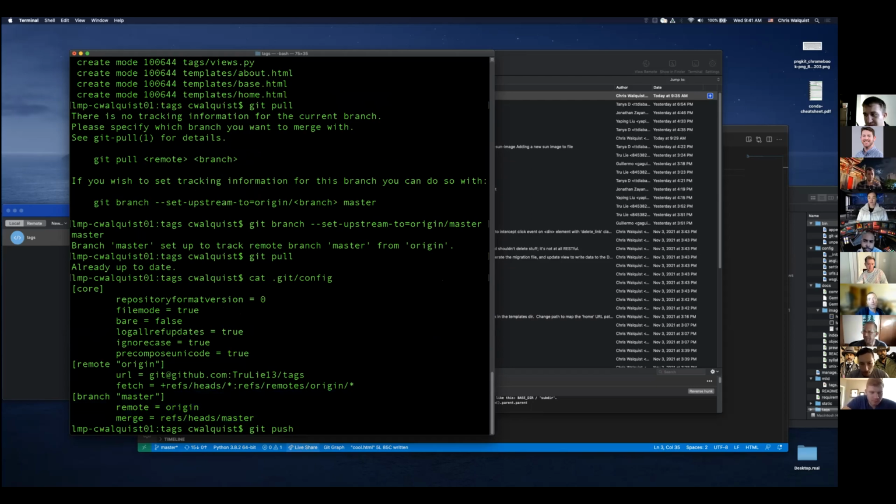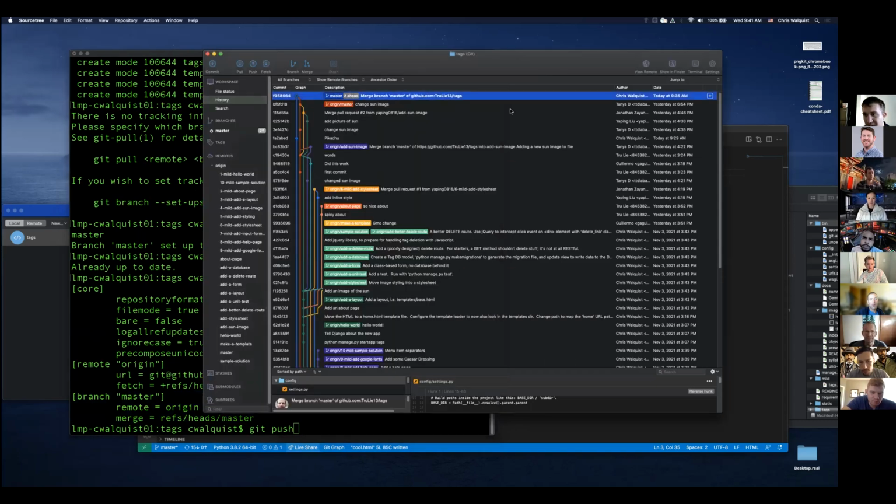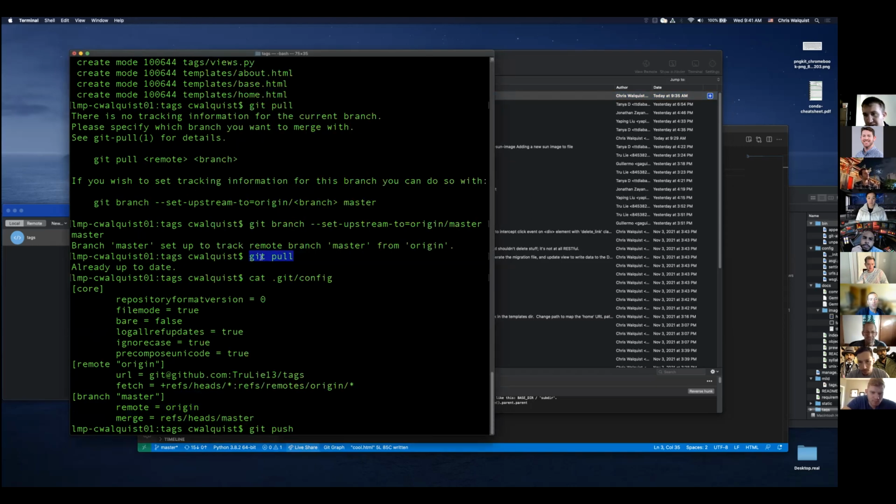Sorry, can I ask a question? Yeah. For git pull remote branch, I thought we were pulling from the remote main to the local main. Why is origin in that command?